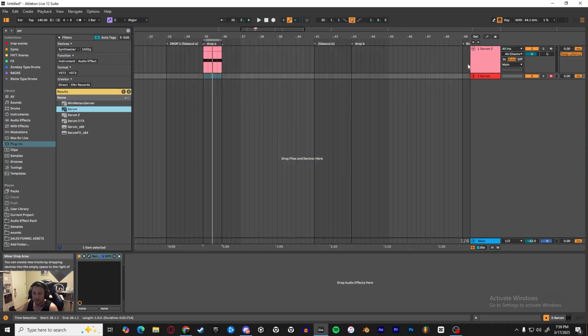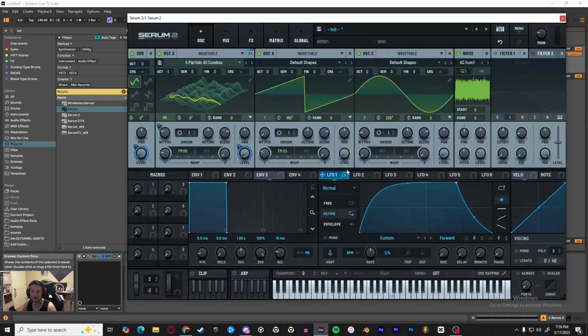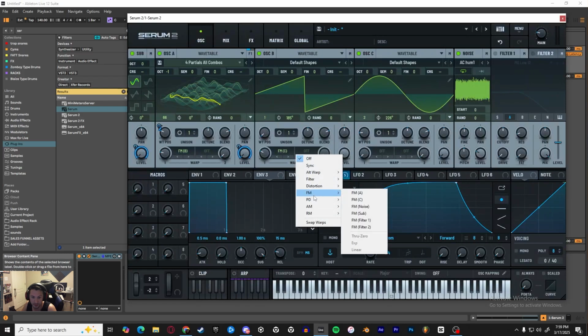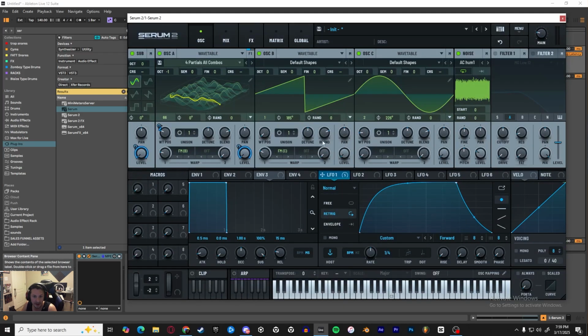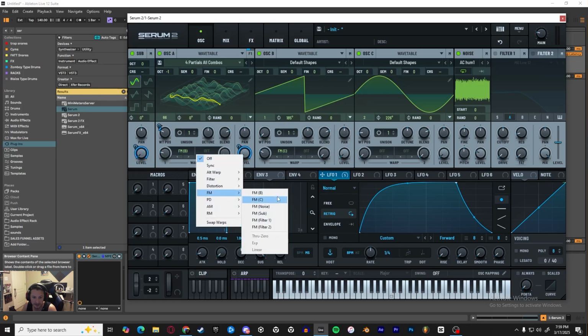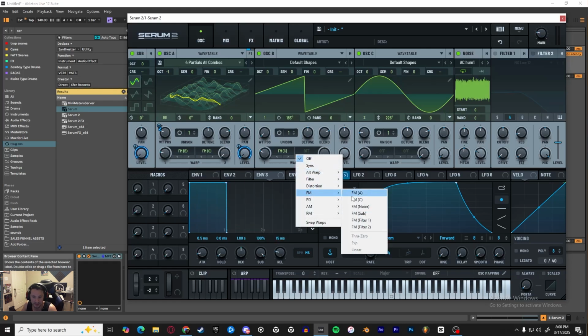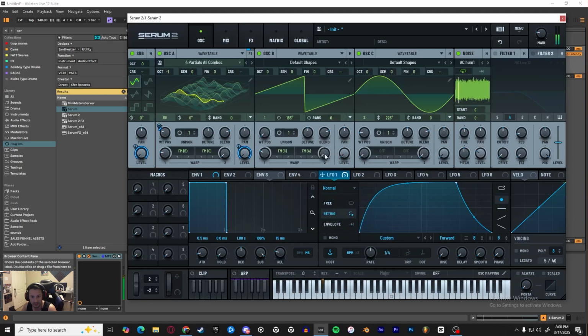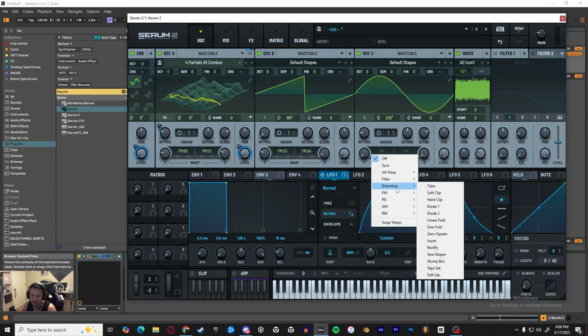Okay, let's see what FM from filter does. It looks like you can do more FM with each one, I guess. So now let's FM A to C as well. Let's FM B to A. And C will FM from distortion.